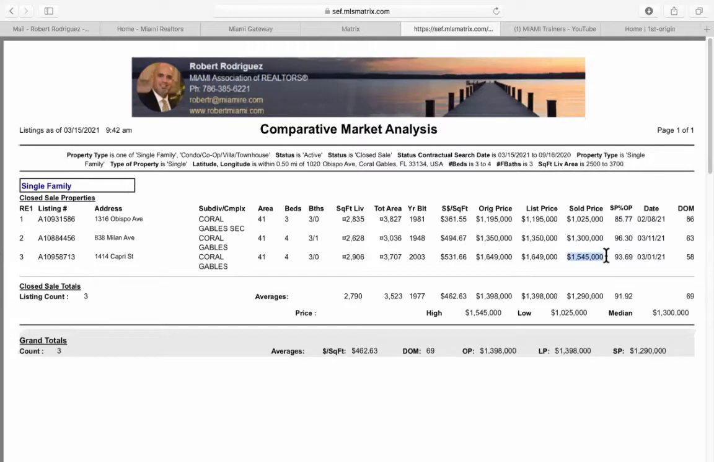So here we have our three comps with our averages. You have the average price per square foot of $462.63 a square foot. And what you like to do is multiply the $462.63 times the 3,100 square feet for the subject property. And once you do that, you actually arrive at a price for your subject property, okay?